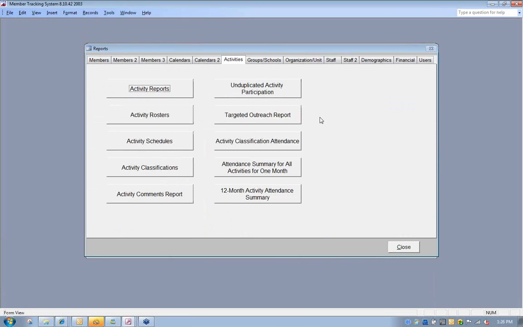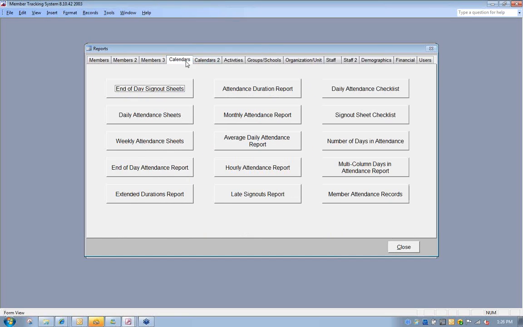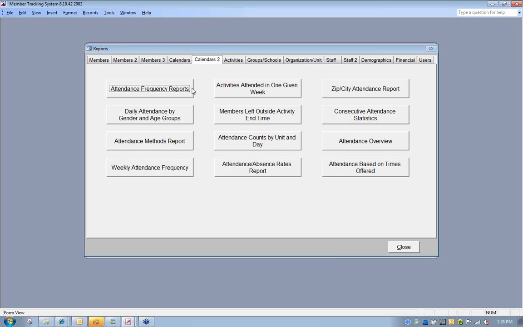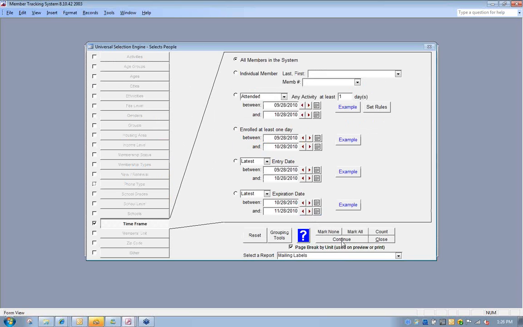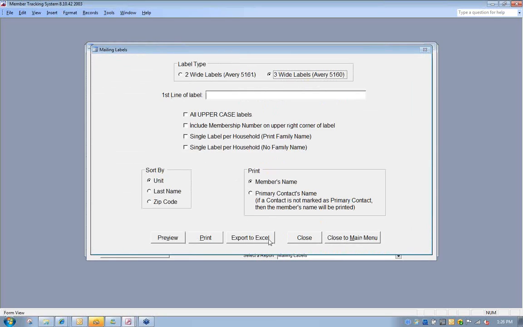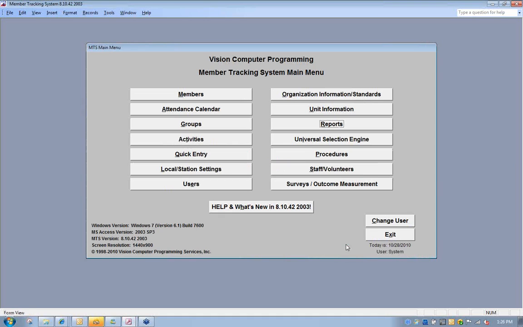And again, remember, we get this universal selection engine before any report. So any of these activity reports or calendar reports, if you need to know numbers of days in attendance, also need member reports. If you want to do mailing labels, or a mail out to all your visitors, you could come here and either pick your group or your member type, however you've decided to do it. And then when you run these mailing labels, you can actually send stuff out.